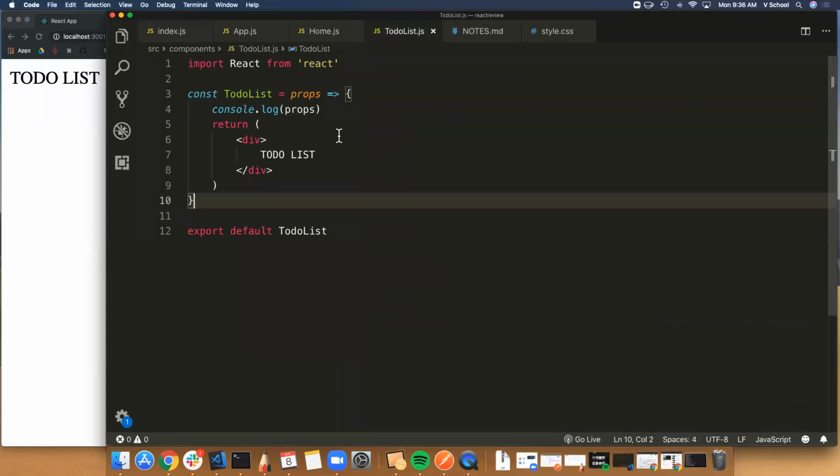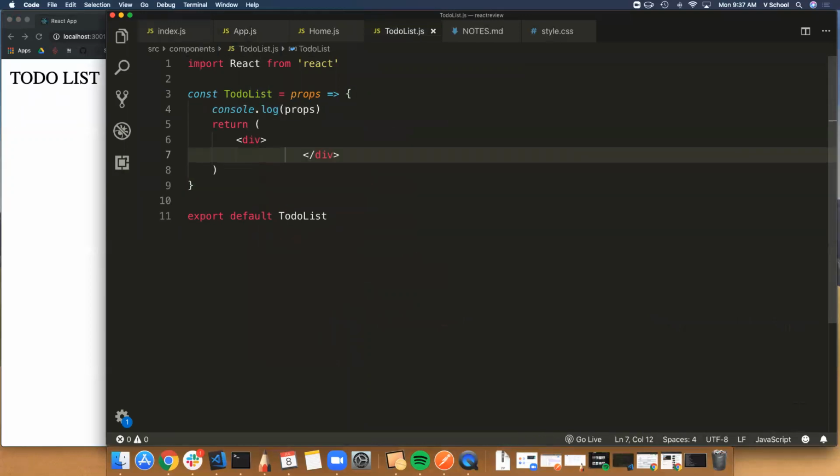Well, I would like them to show up here. So let's get rid of that text. Not all of it. There we go.